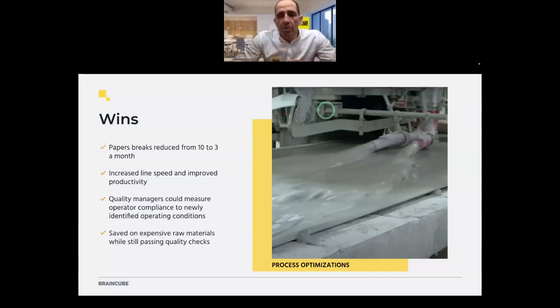And also something that we see quite often, they were able to kill the over quality that they were making, because sometimes you produce well, but with too much raw material. So they managed to reduce that in a significant magnitude. So those were all the achievements that this gypsum board manufacturer managed to do.